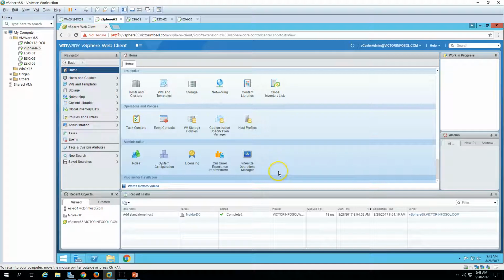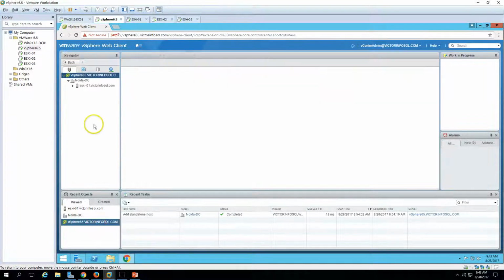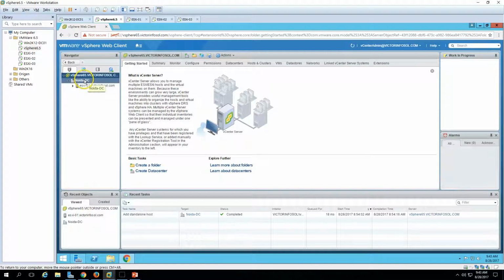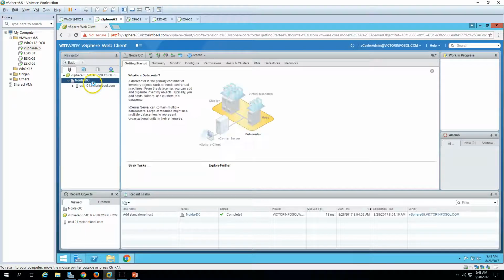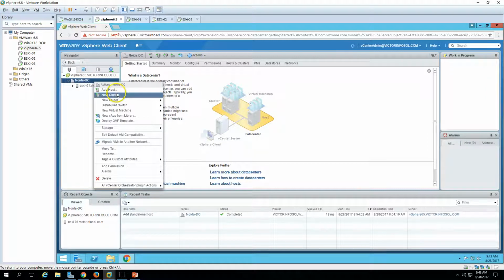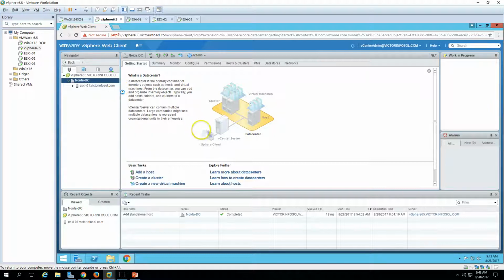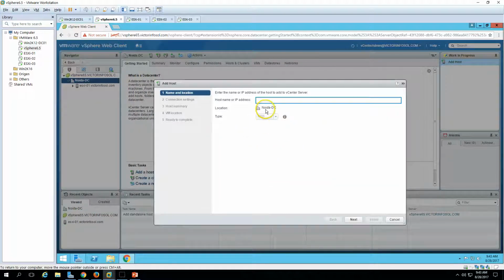To add an ESX host in a vCenter server, we need to go to vCenter server. You can see I have already added one host, which is ESX 01. So I'm going to add another host. You can right click here and choose add host. Wait for initialization. You can put the IP address or the host name. I am going to use host name ESXi02.